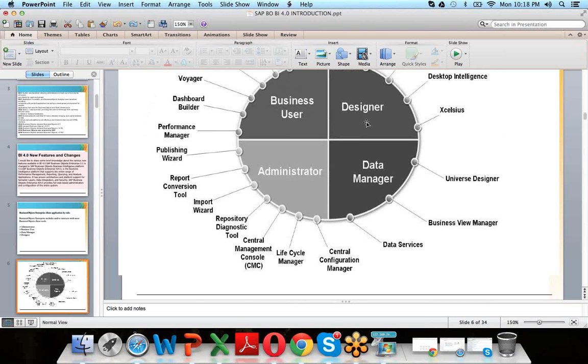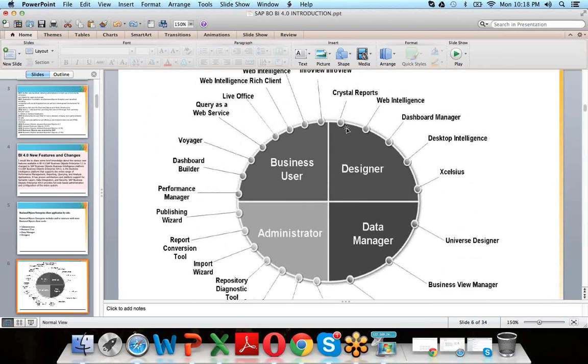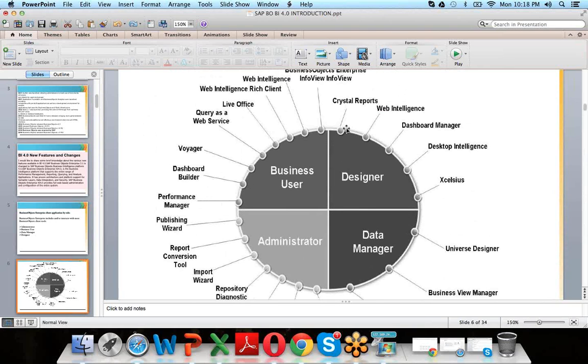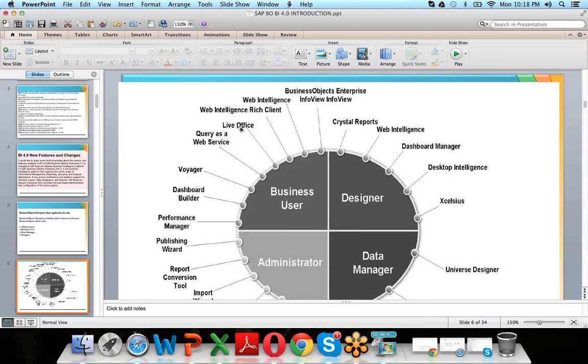And other business user tools like Live Office and Query as a Web Service. Live Office means the business user can view the reports, Web Intelligence documents, and Crystal Reports in different MS Office products, because business users are very used to MS Office products. Voyager means OLAP analysis, which can also be used by business users. These are some of the business user tools.